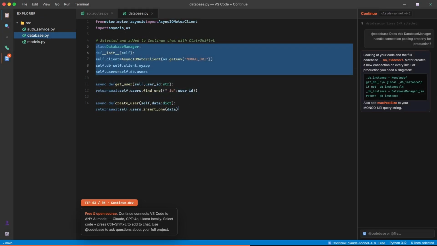Tip 3. Continue.dev. This is the most underrated AI extension in the entire VS Code marketplace. It's completely free. It's fully open source. And it connects VS Code to any AI model you want, Claude, GPT-4o, Llama running locally, all from one sidebar. Here's why developers love it. Select any code and press Ctrl+Shift+L. That code gets added to the chat context instantly. Now ask anything about it.